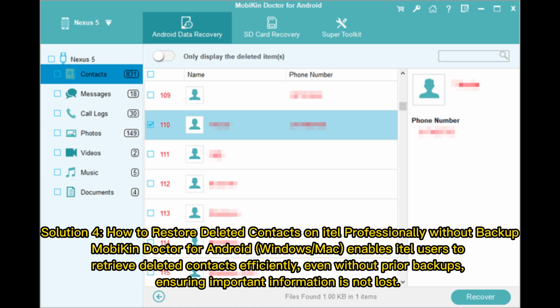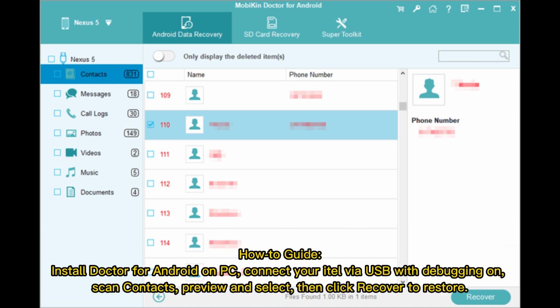Solution 4. How to restore deleted contacts on itel professionally without backup. Mobican Doctor for Android, Windows, Mac enables itel users to retrieve deleted contacts efficiently, even without prior backups, ensuring important information is not lost. How-to guide.